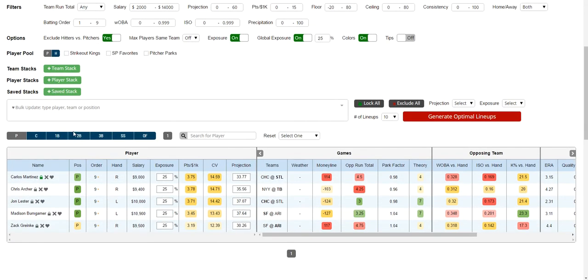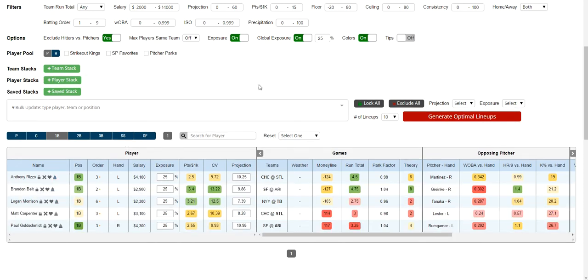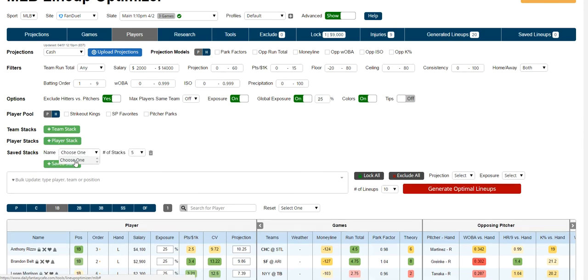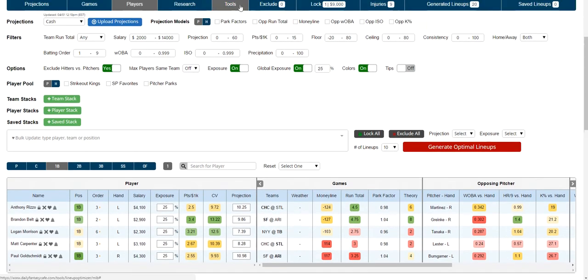Down below on the hitters, you'll see a stack icon, and what that does is create a player stack right here for you to easily update, and then it also duplicates it up here, so you can manage it in both places. If you have a saved stack from the stack generator, which is a lot of fun, it'll populate here. You click this button and the name will populate there, and you can add a saved stack to be in your lineups as well. We'll cover that in the tools demo.